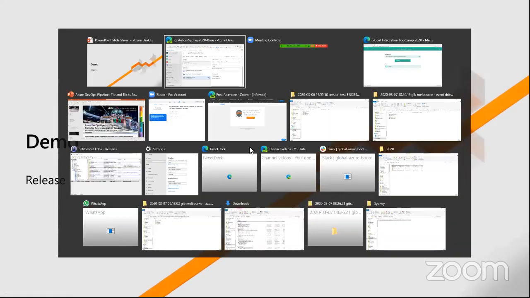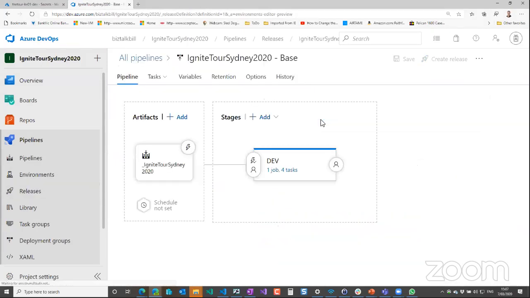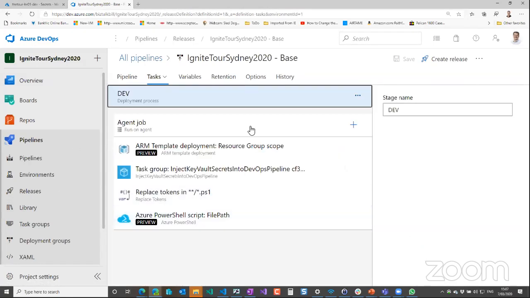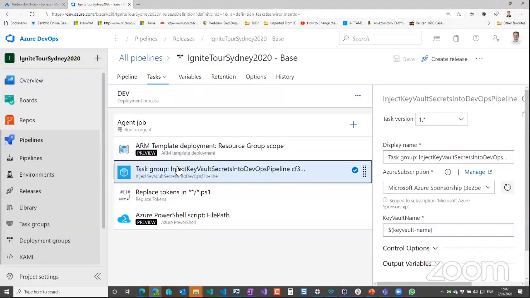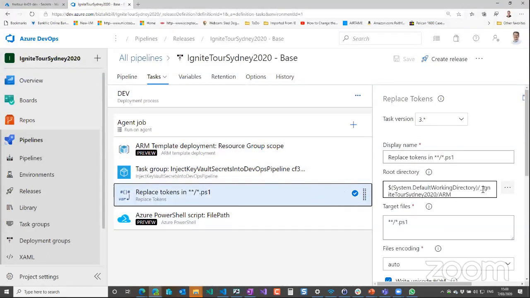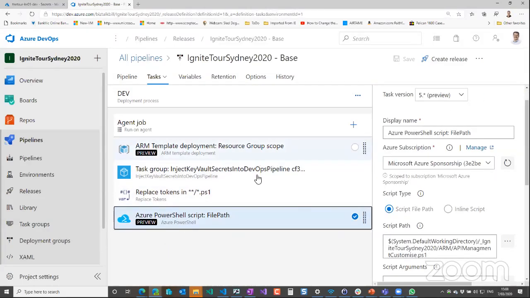So let's go look at our release. If I go look at my release pipeline and edit one of these, we'll see that I've got my dev, and then there's my resource deployment. Now, because this is the base one, the first one that happens, there's no use of injecting the variables. There won't be a key vault yet. But after I do that, I then inject the key vault. Then it goes through my directory where I've got some PowerShell and replaces those values, and then it executes that PowerShell. So we'll have a quick look at that in a second.